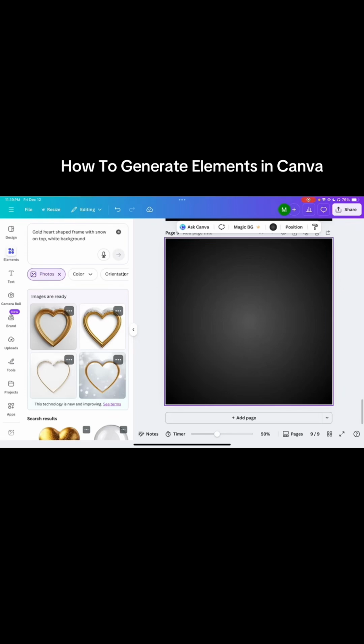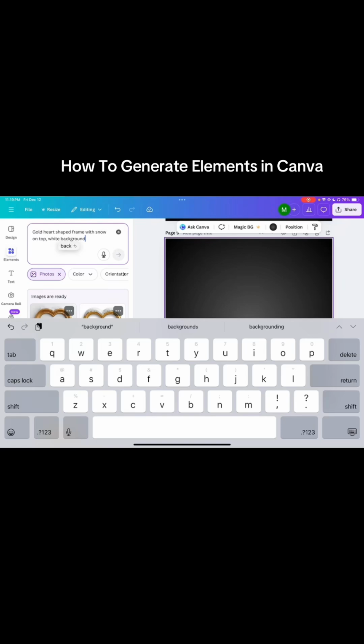So right here, this is the prompt that I typed in. So I typed in gold heart shaped frame with snow on top, white background. And so you want to make sure you do a white background or a solid color background so that whenever you import that image inside of Canva, it is easy for you to remove that background because Canva can easily detect the background with the remove background feature. So let's just go ahead and get into generating this very quickly.